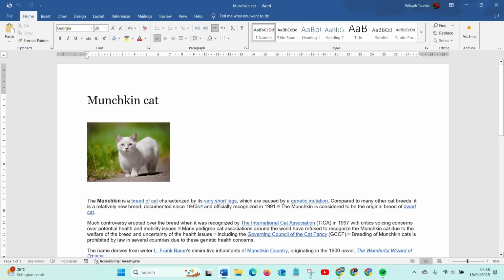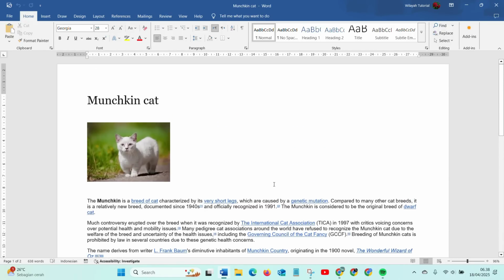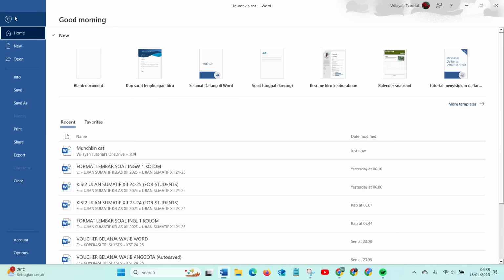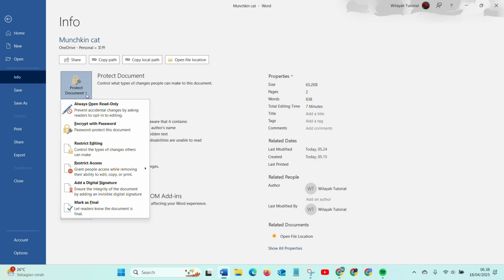It's very simple. First of all, of course, we have to open our Word document. So, here's my document, and I want to lock it. You can just go to File, click on Info, and you'll find there is an option, Protect Document. You can just click in here.